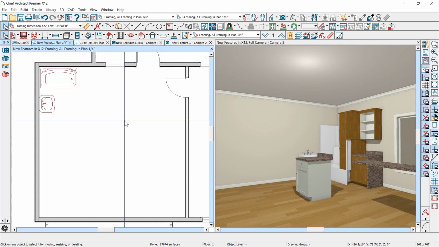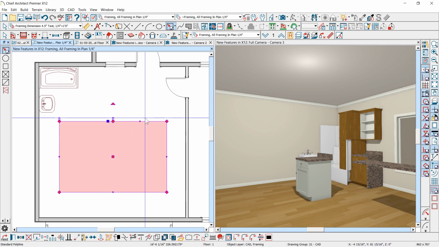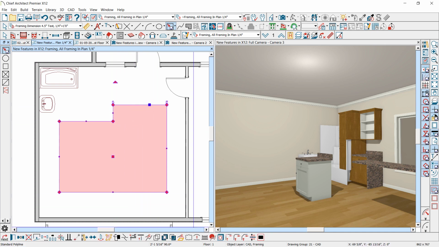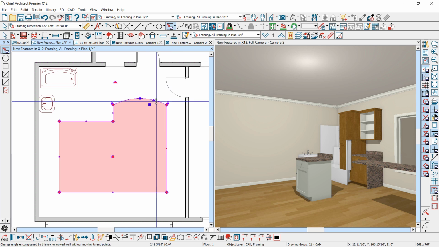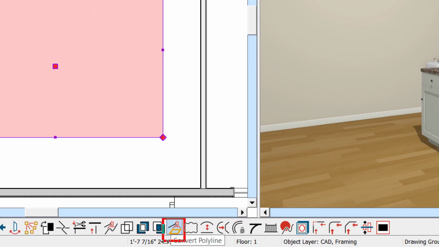Let's go do it a little differently. You can draw a box. It can be any shape you want. You could draw a box and put a break in it and have it come out here, and I could put a rounded end there, and I could now convert that to a tray ceiling by using the magic wand. I call it the magic wand tool. Chief calls it convert polyline. It's this tool right here.